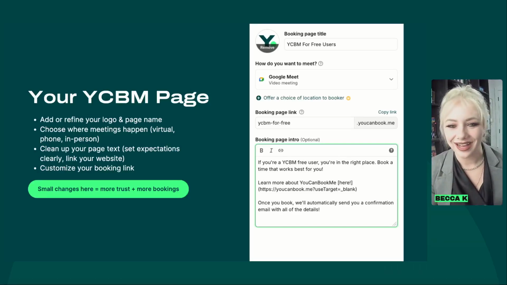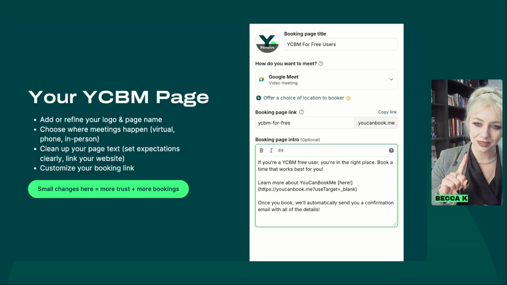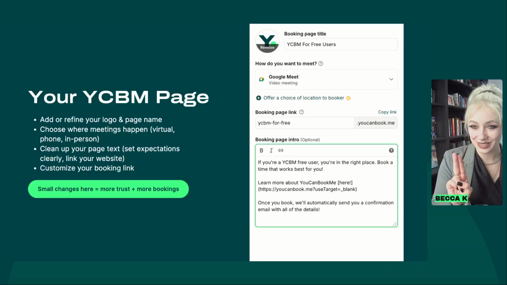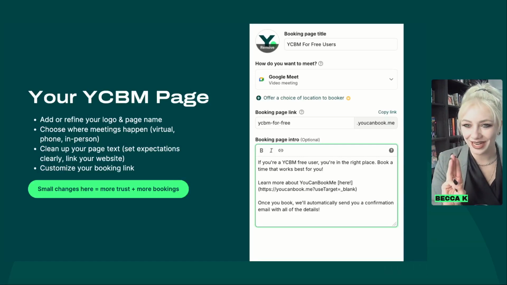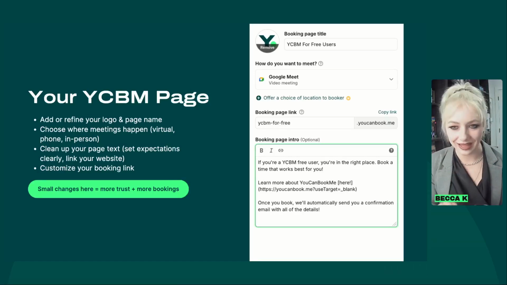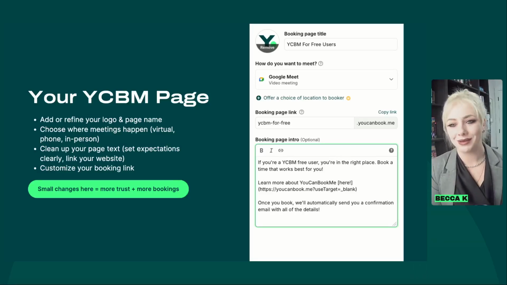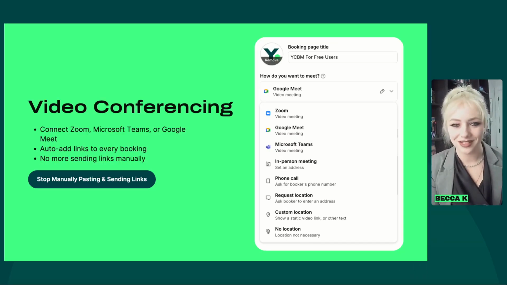No stress. So context as to what the point of the page is, context as to who you are and what you do, and what's going to happen next. Those are the three things that I like to include on my booking page description to build trust with my bookers. Moving forward, location. All of these are free options, guys.